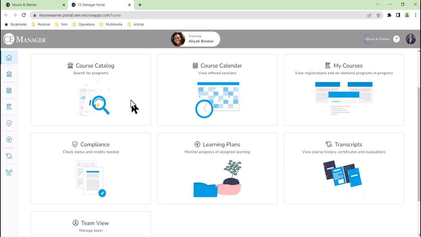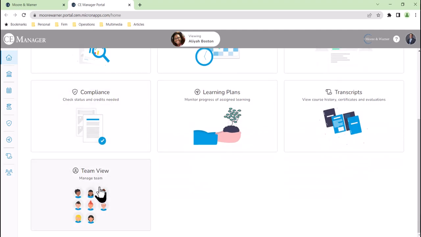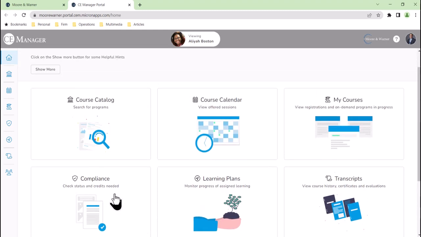Now this portal view is how end users interact with the CE Manager. Similar to the system administrator side, we have navigation buttons. These navigation buttons correspond with the tiles on the right. One note, Team View is specifically reserved for supervisors and for administrative assistants. Not all attorneys or CPAs will see this.